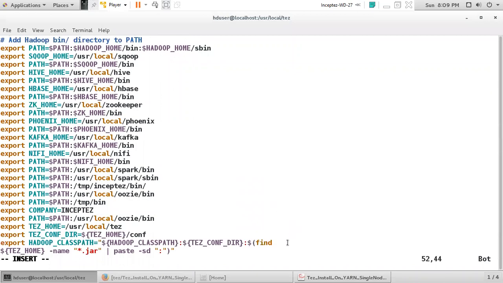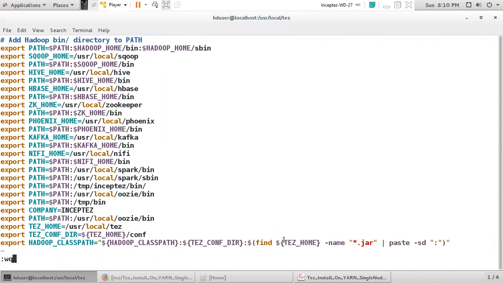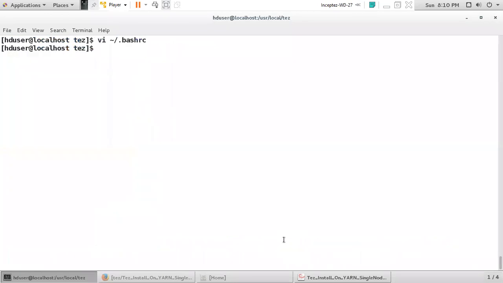Okay, so again here, this is the end of line. You just have to make sure it is in a single line. You can use this one, then you can escape and save with :wq. Then, to get the effect immediately, we can also source this file.